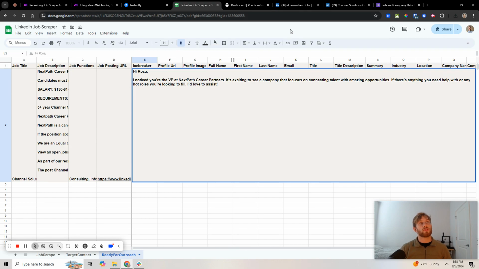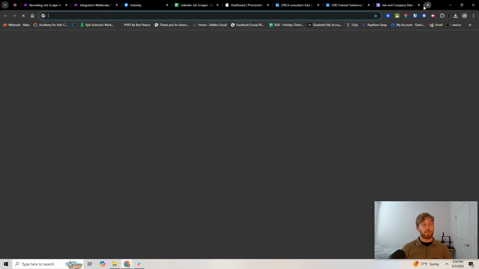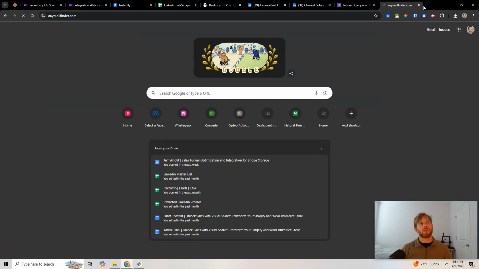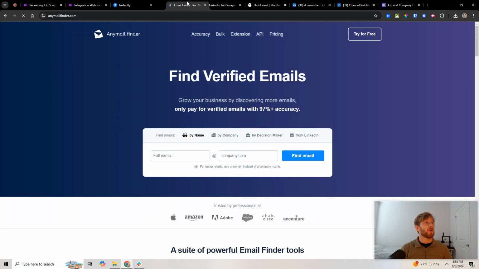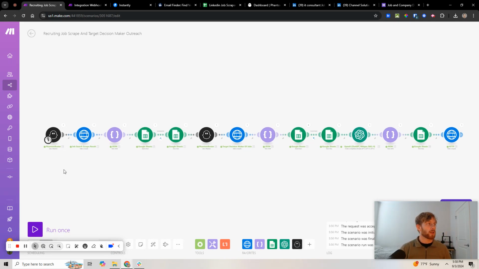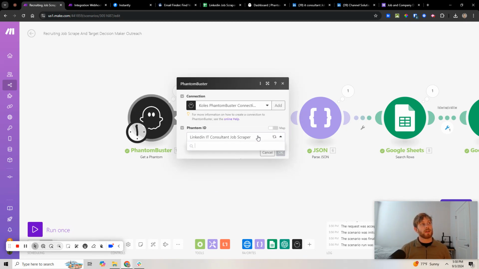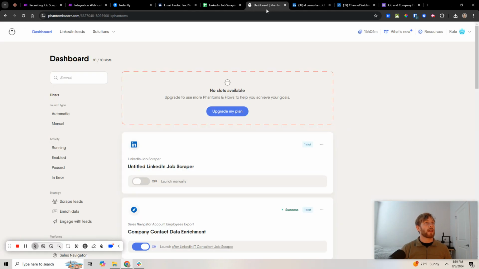Obviously, we use Google Sheets, and then we also go through and use Make. Now, an additional one is a platform called Email Finder. You can use any email finding system, but you just follow along with the same process, right? So how this works is we have to first get the Phantom that we've generated. So let me show you how that works here.